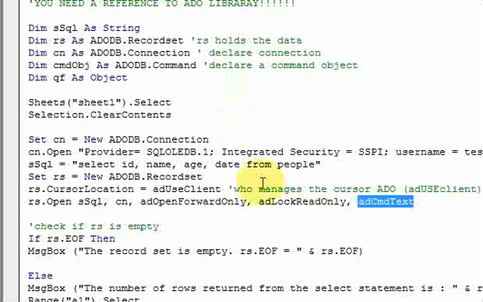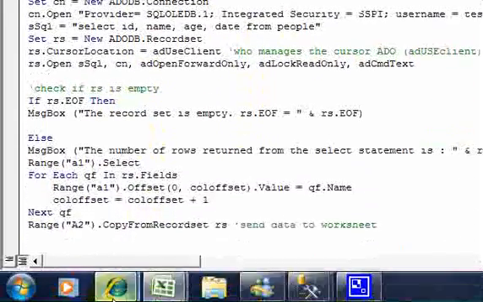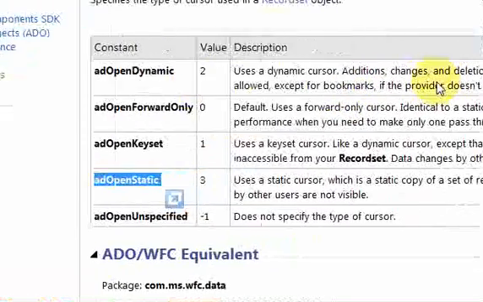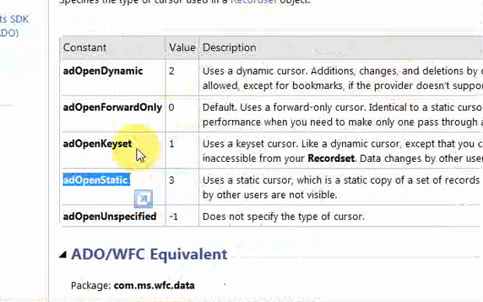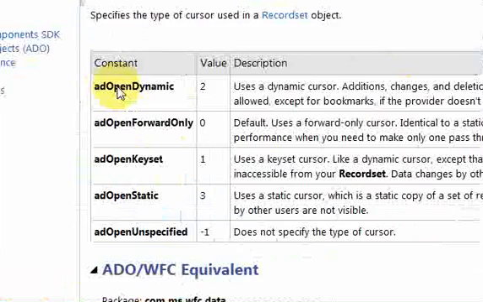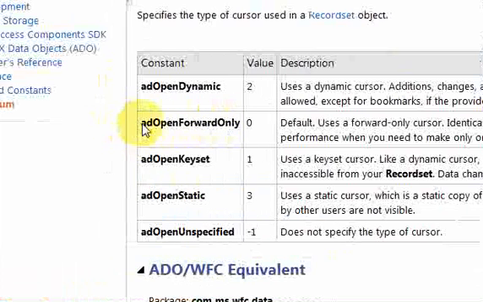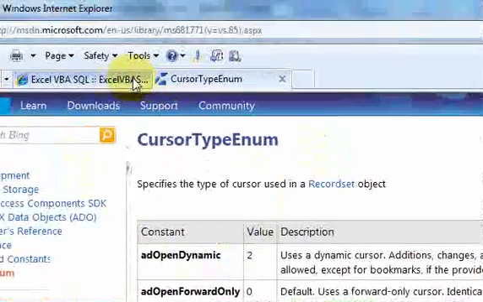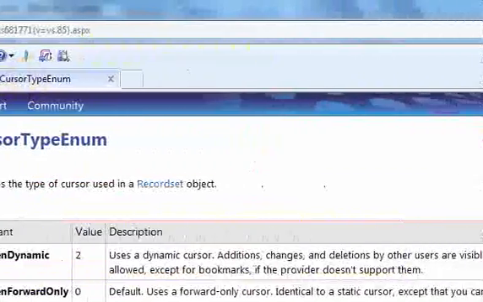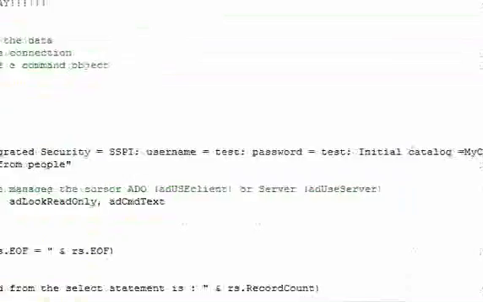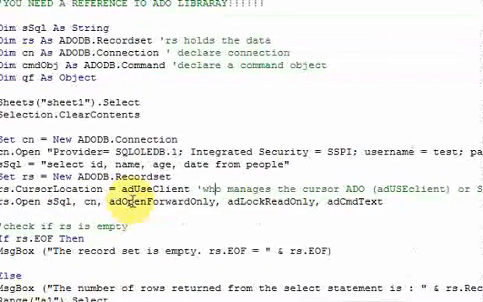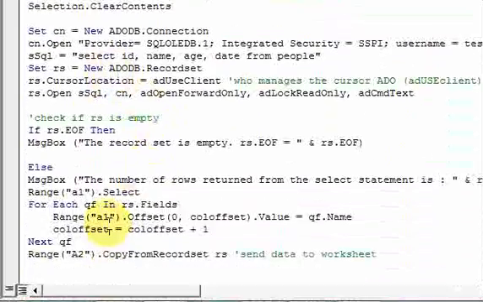So that is not too difficult, but as we saw, with this cursor type stuff, there's a lot going on here. 99% of the time you're either going to use this one here, adOpenForwardOnly, or adOpenStatic. That's all you really need to worry about. These other ones, if you encounter a problem using these, then you're going to have to Google and find out why. But this is the gist of it.